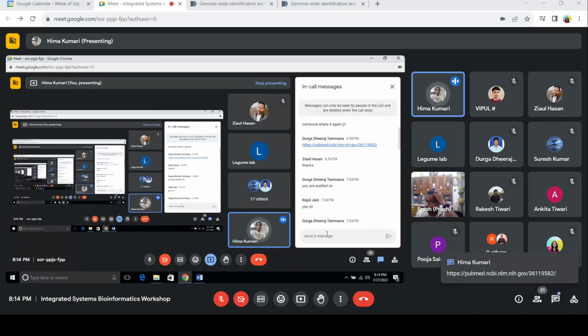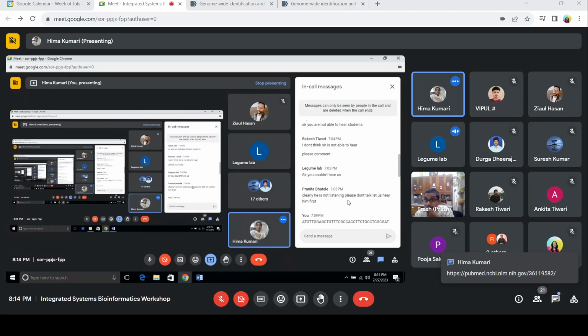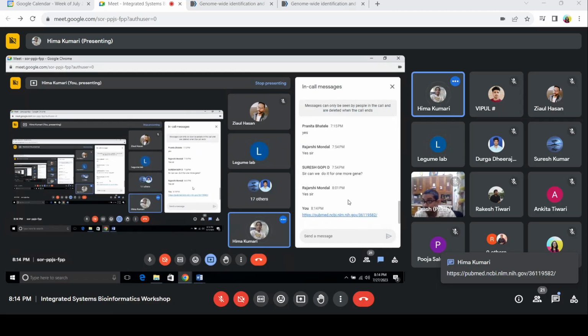I'm sharing the paper again. Yes, sir, I got it. Did you get the paper? Yeah. Please open that paper, which was published last September. It's about genome-wide analysis, not associations. I'm talking about analysis only.